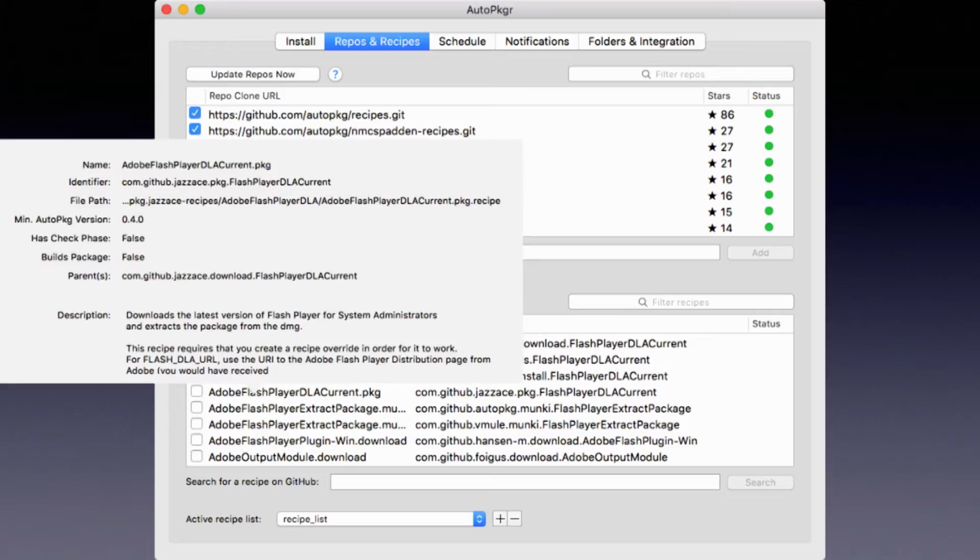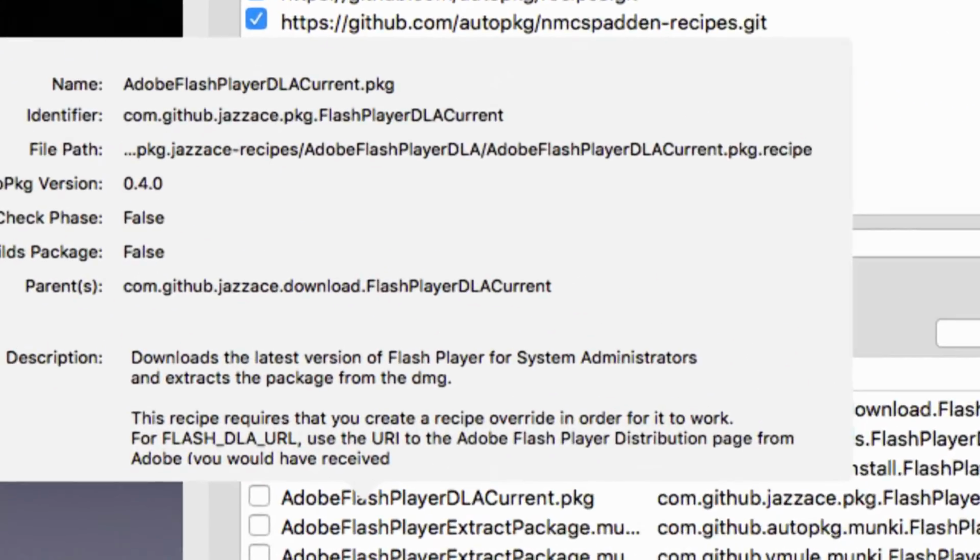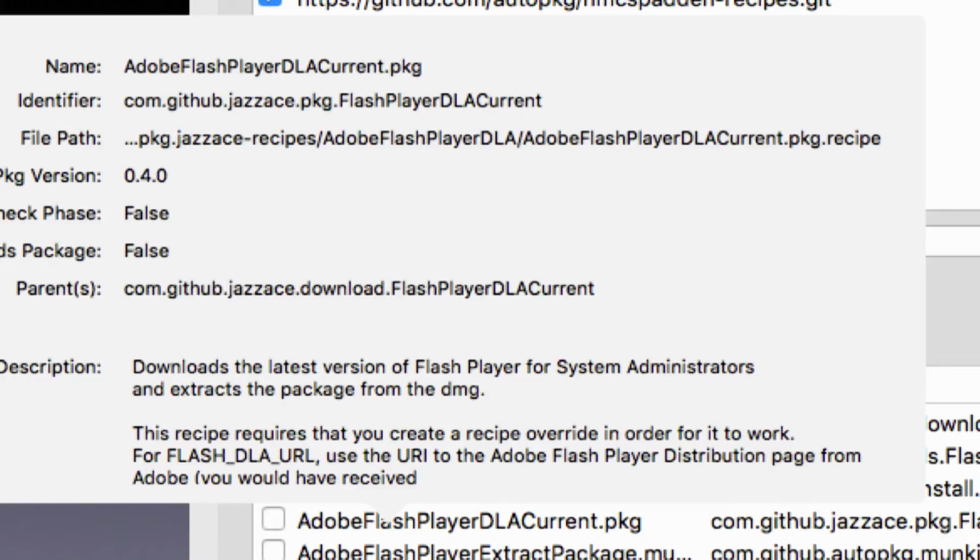So there's the info. Let me zoom it in a bit for you. Next. So in the recipe, it says downloads the latest version of Flash Player, and then it says it requires that you create a recipe override in order for it to work. And I've told you in there what the variable is, what the input key is that you want to override, because when you sign up for the distribution license agreement, Adobe emails you your site-specific version of that URL where you can find the downloads, and that's what the recipe needs. Next.